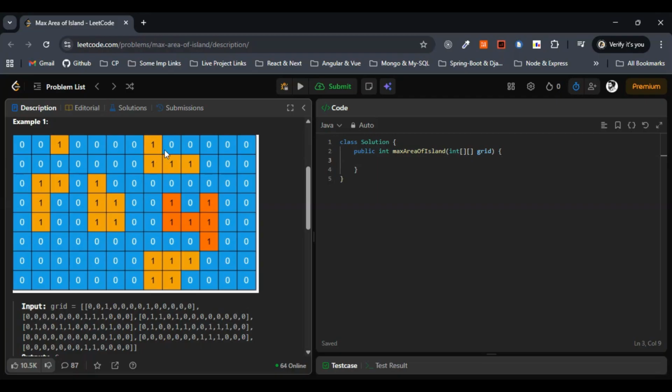So just remember this one. An island is any group of ones connected four directionally. We have to return the size, nothing but the number of one cells of the largest island. We have to return 0 if none exists here. We'll be making use of the graph approach.